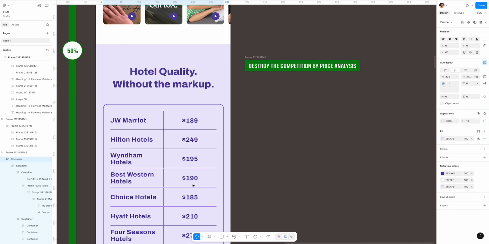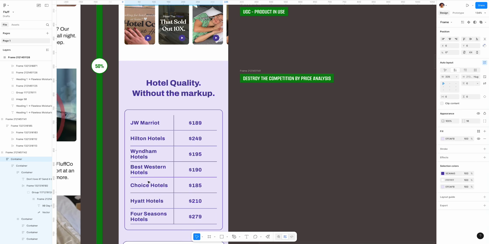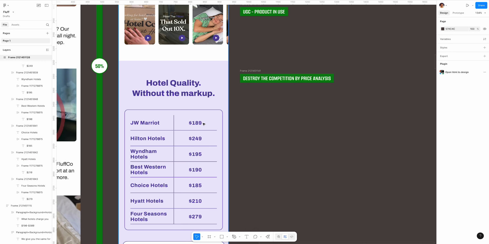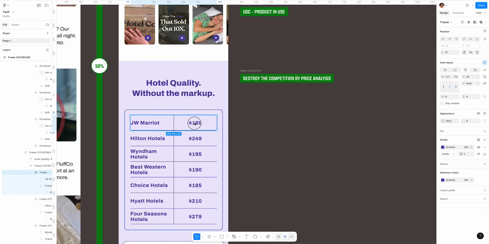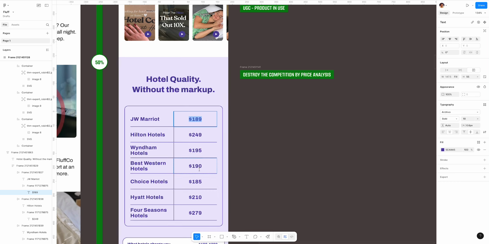Now, the next thing we have is destroy the competition by price analysis. And if you watch our video, you've probably seen us do this on a bunch of different pages because it converts so well. And the idea here is we want to show what the typical pillow is being sold at some of the most luxurious and expensive hotels in the US. From the JW Marriott all the way to the Hyatt hotels, we're showing the average cost of a pillow. And if you didn't know, a lot of these hotels sell the pillows and it's publicly online. So the JW Marriott for their basic pillow is $189, and you could see the pricing all the way down.